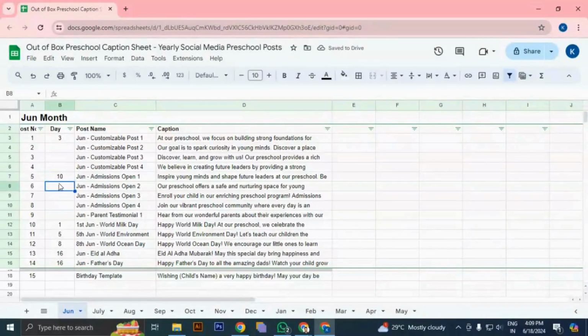Then again, after leaving one gap, that is the 11th, we'll have one more customizable post, which is on the 12th. Similarly, on the 14th, I'll have one admissions open post. Now wait, we have two posts on the 16th. So they are already numbered here, so we cannot have any more posts on the 16th. Otherwise, there are already two posts going on the 16th, so we don't want a third post to go on the 16th.